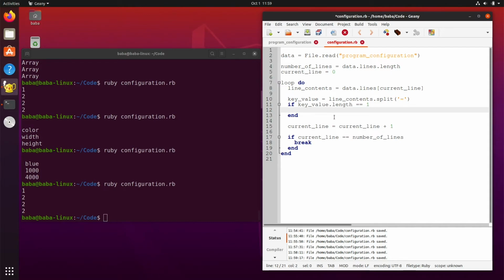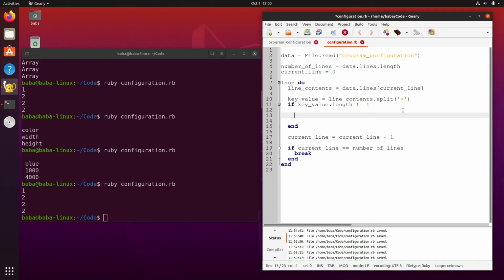And well, we can do that in a different way. We can just take this condition here and invert it. We can negate it. So whenever the length is different than 1, or you could even say whenever the length is 2, which is a valid thing, but let's just use different than 1. So whenever it's different than 1, then now we want to process it.